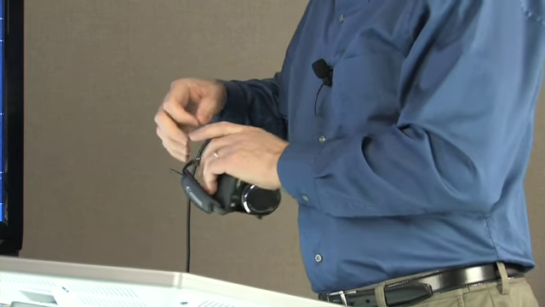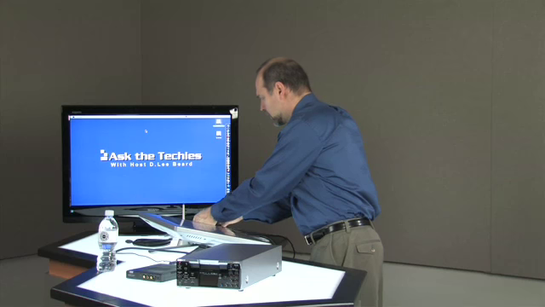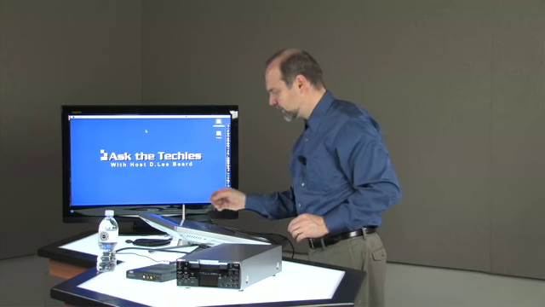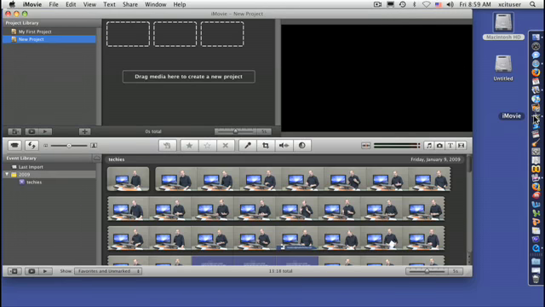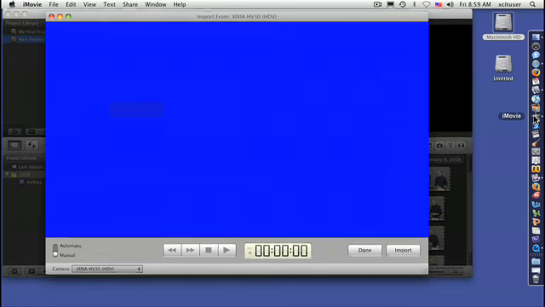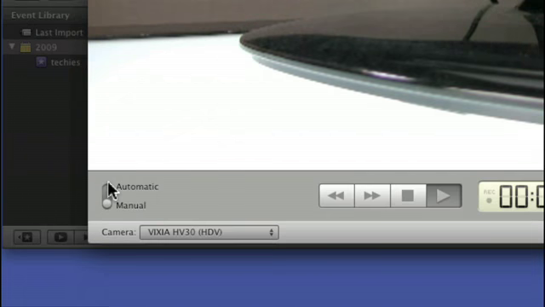There we go. And then I turn my camera on into the camera mode. Set that down. Then I can open something like iMovie, for instance. Okay, it says ready to record. There's an automatic and a manual. An automatic setting will rewind your tape in there and take care of that. But in this situation, under manual, I would just click import.